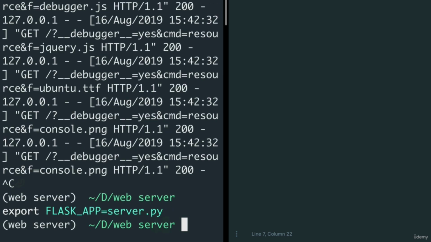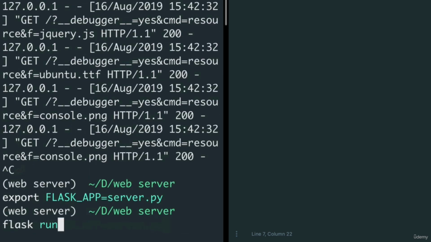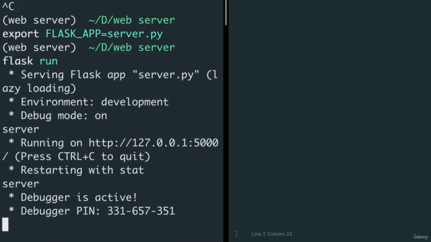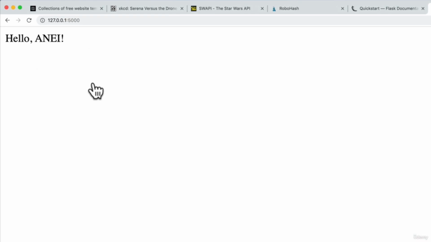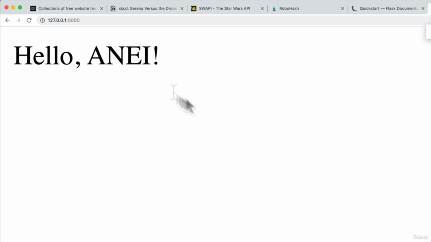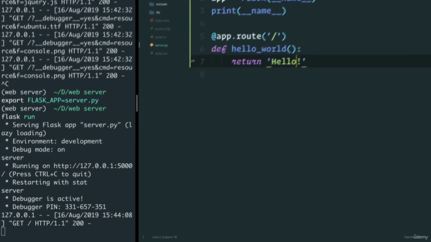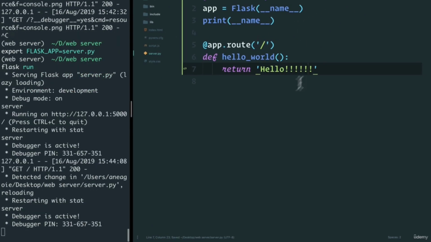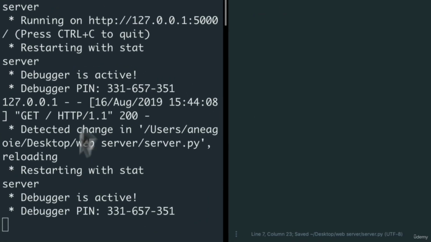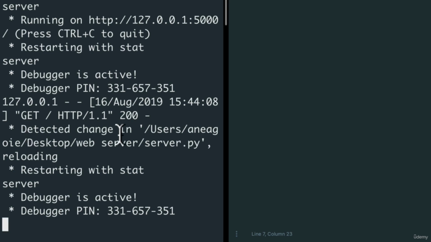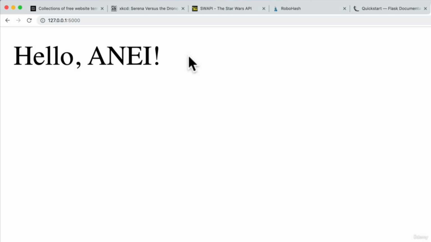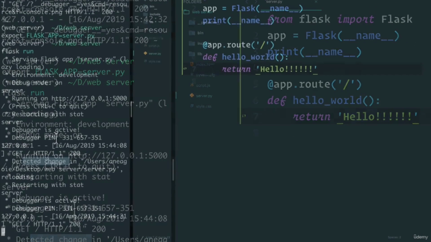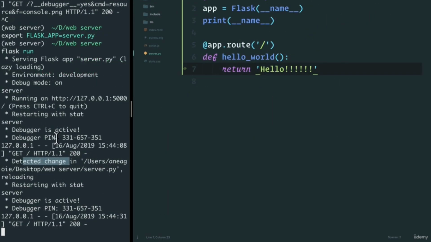All right, we're all good. And then we're going to flask run. All right, let's go back and refresh. And there you go. Everything is all good. But the cool part is that now, if I change this to just hello, save, notice how the server noticed the changes. You see over here, it detected changes and automatically changed things for me. So if I refresh, look at that. I don't have to restart the server and everything is working.